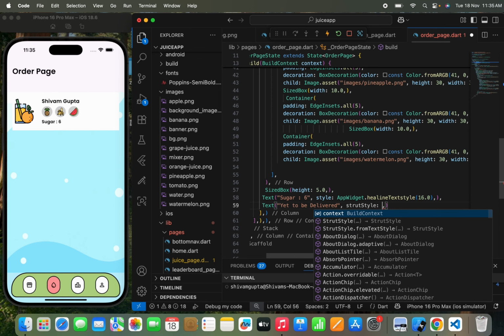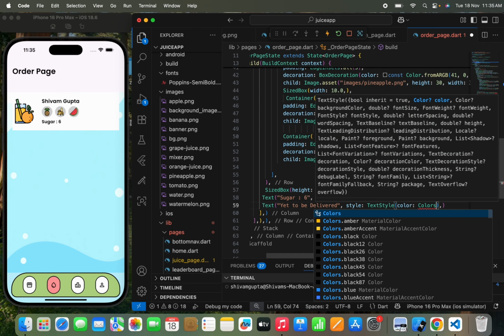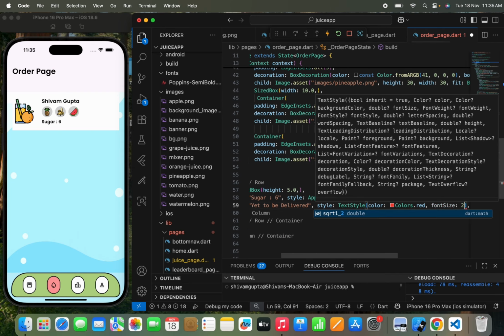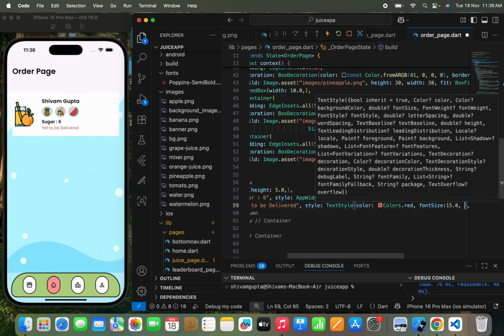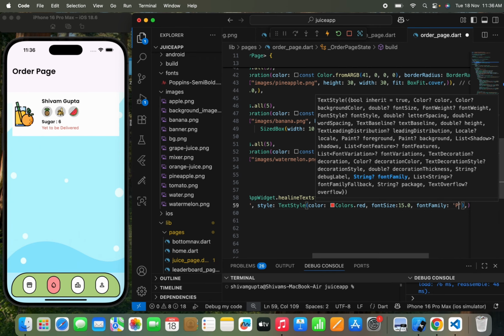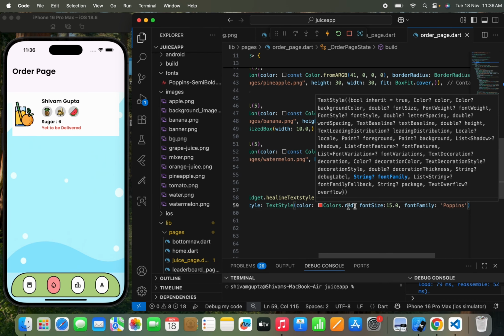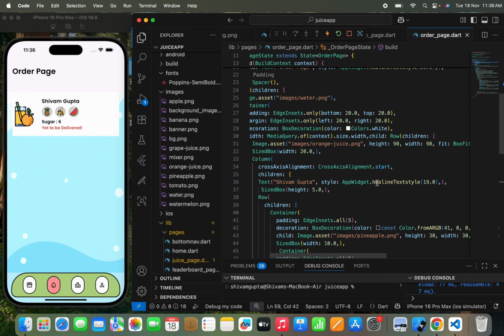We just need to pass a style, not a struct style. We can just pass a style, text style color, which will be Colors dot red. We can pass the font size, which will be like 20.0. Let's pass 18.0. Let's decrease it down because it doesn't look good. And just pass font family. I guess it's Poppins. Yeah, yet to be delivered. Yeah. So this is the thing that we can pass. Now I think it's much ready.